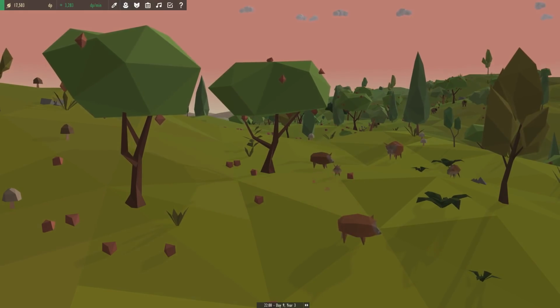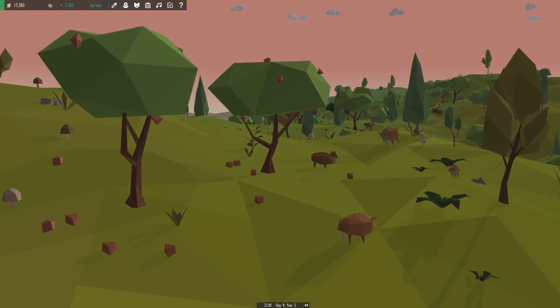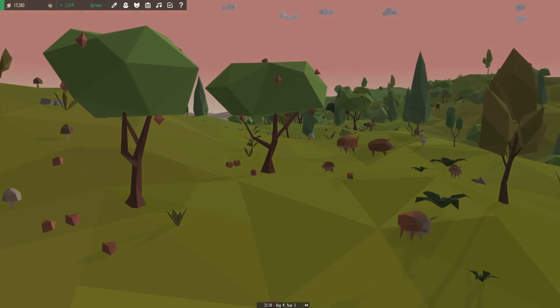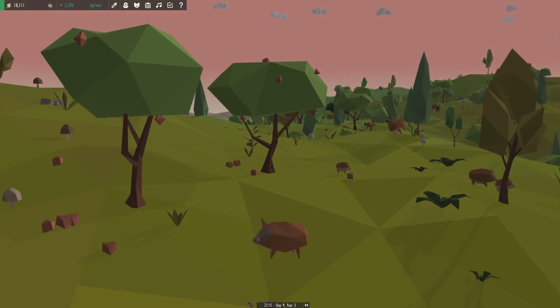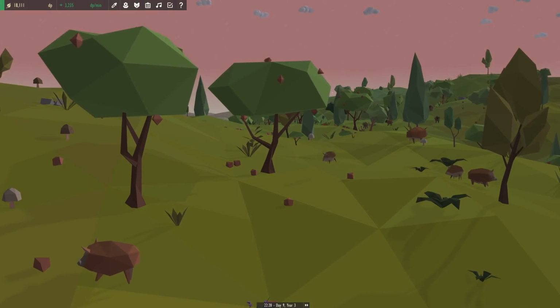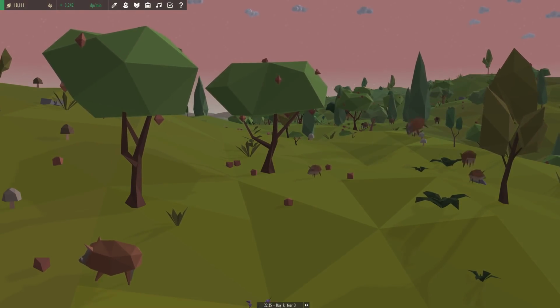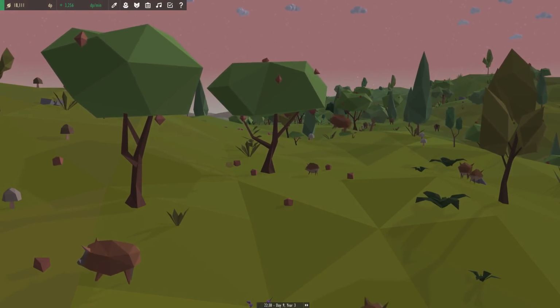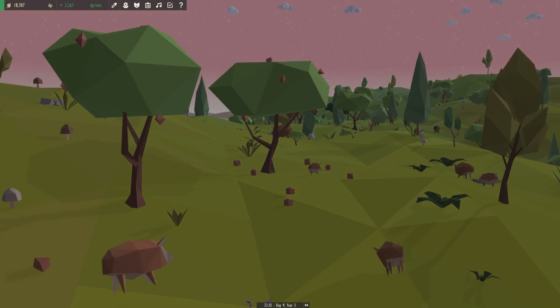I am so happy. All right, guys. If you could, please leave a like to toss an apple to these wonderful boars as we look out over the waves of greenery and the hills of our land, and we celebrate the fact that we have guinea pigs and we're about to get birds and we're about to finally start unlocking more biomes.